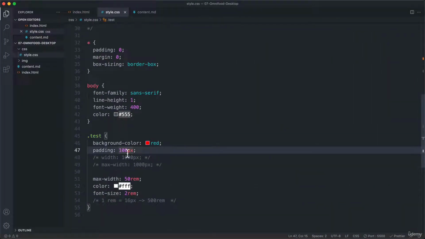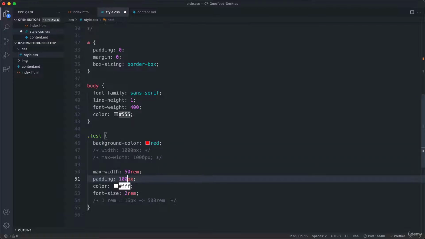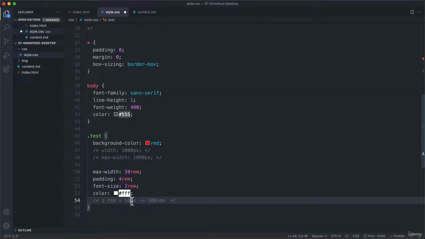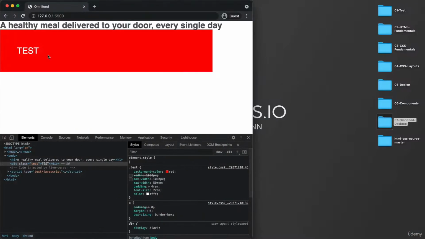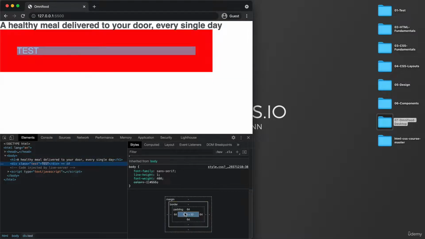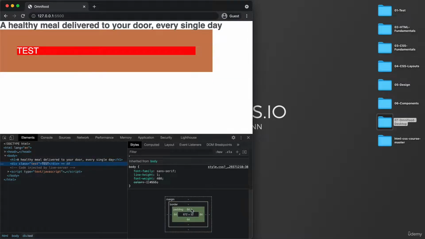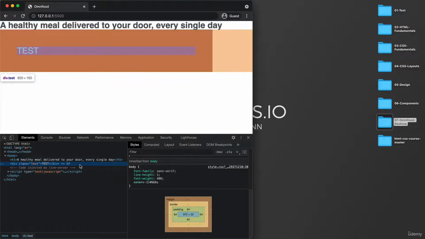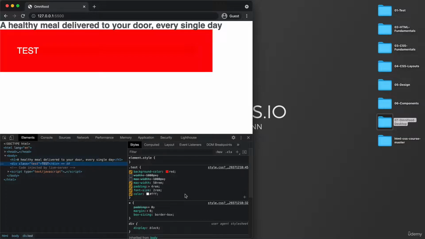Also, here we have another unit. Let's move that down. And this one we can also specify in rem. Here, let's say 4 rem. And so 4 rem would be 64 pixels, right? So let's confirm all that. So indeed, we have 64 pixels here of padding. Then the width is, again, as we see, 800 pixels. And then as for the font size, here it is specified, of course, in rem.